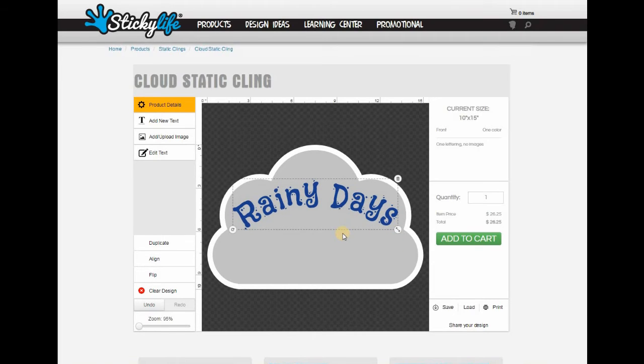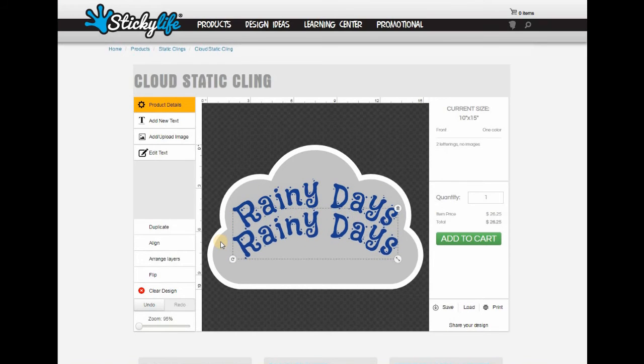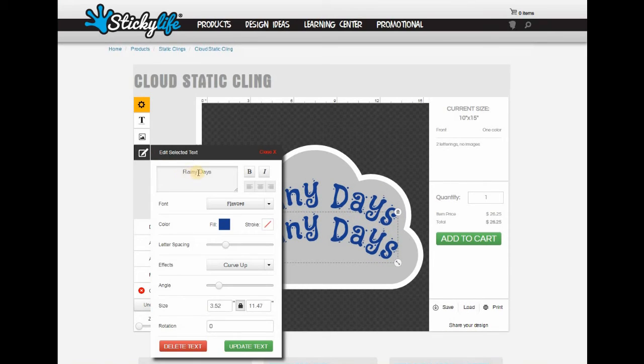Let's add some more text to our design. This time, instead of setting it up from scratch like before, we'll save some time by using the Duplicate option in the left sidebar. You'll notice it adds a new text box with the same words and settings we already used, so now all we have to do is realign it and change the wording. It's a simple step that makes setting up your design even easier.